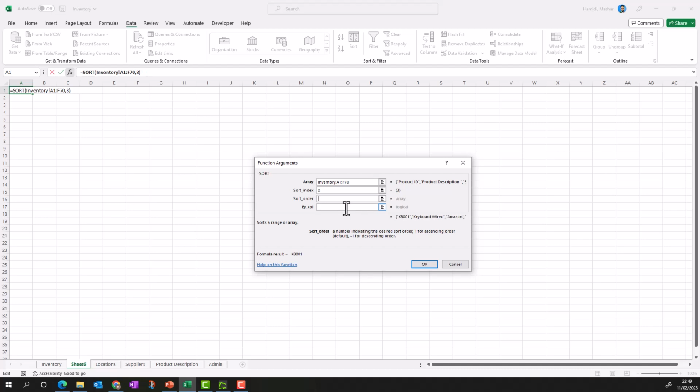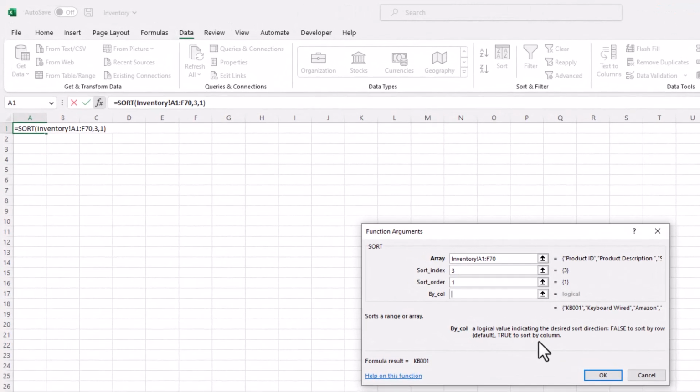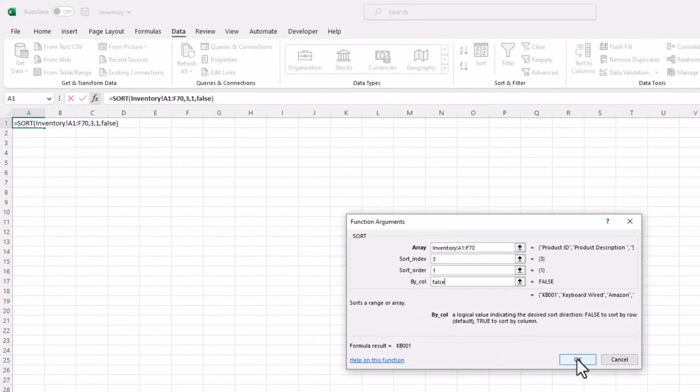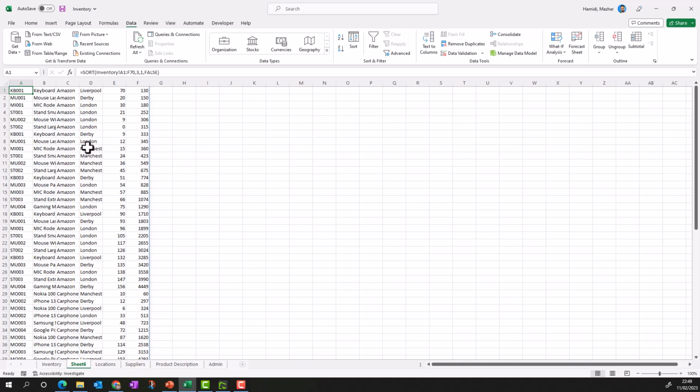We want to use 1, and then the last one is by column. Logical value indicating the desired sort direction. False to sort by the row, true to sort by the column. We want to sort it by the row instead of the column, so we'll type false here. So this is the function SORT: the array, which column we want to sort and in which order, and whether we want to sort by row or column. These are the 4 arguments. I'll click OK, and this is how you can sort the data using the Excel function.